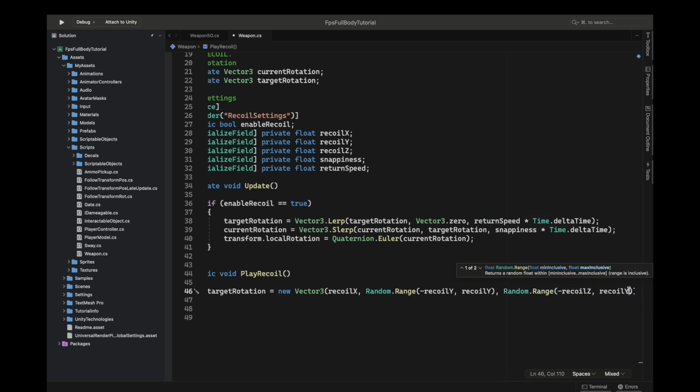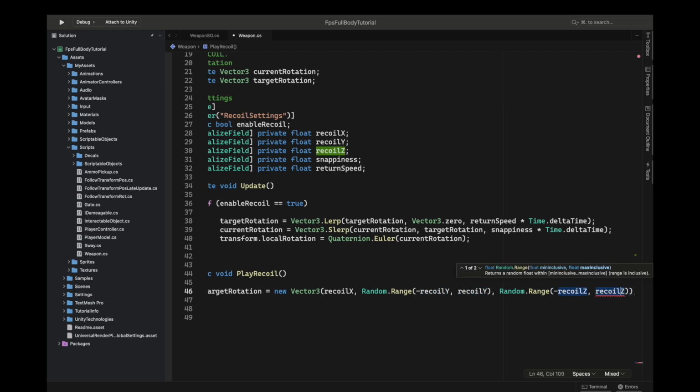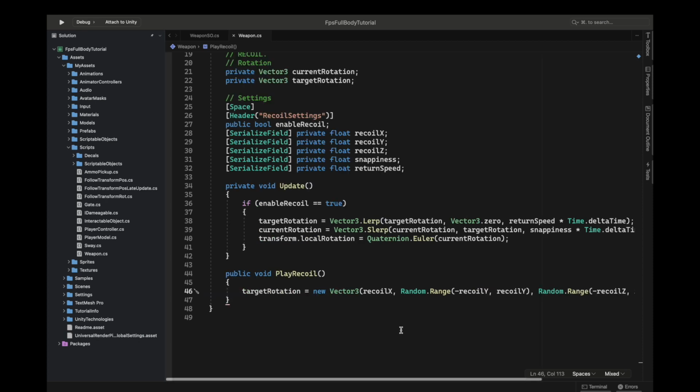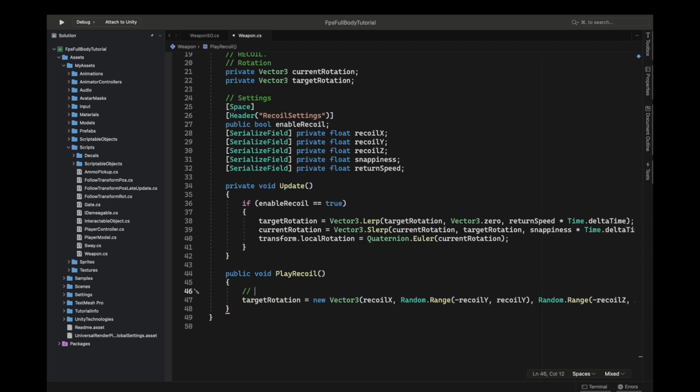Then we're going to do the same thing for the z. That way it won't look like the exact same effect repeating, so that will give a better feel again to our game. You can simply write a comment, and we're going to say set the target rotation to the recoil calculation.